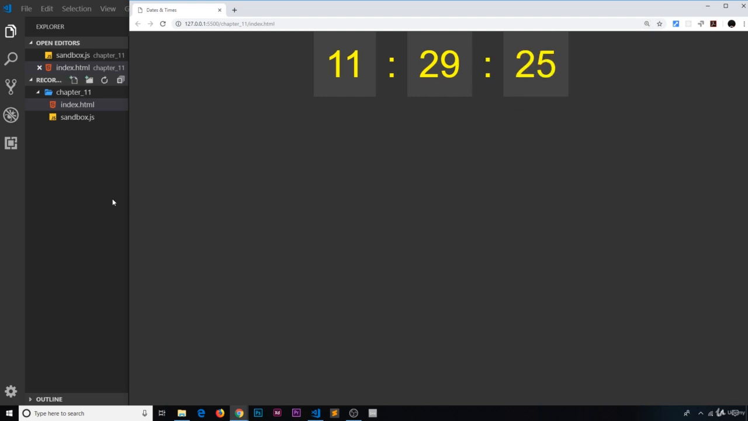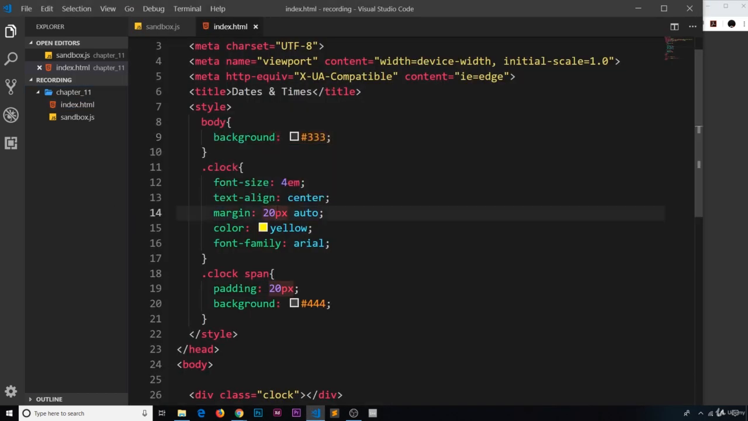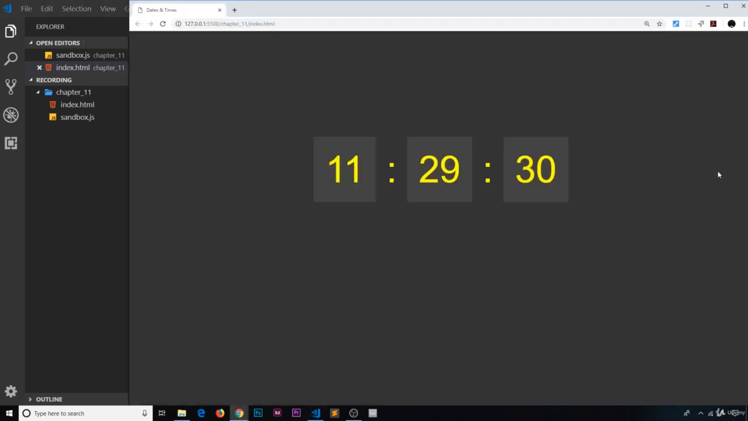And in fact, let's just give it some upper margin. So we'll come to this and say 200 pixels, save it and refresh, and now we can see it in the middle of the page. That is looking nicer.